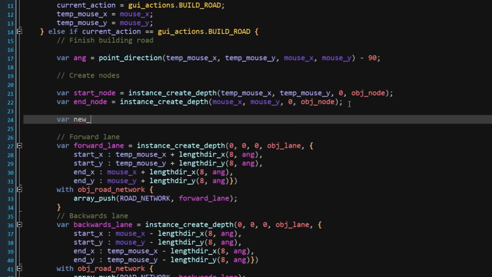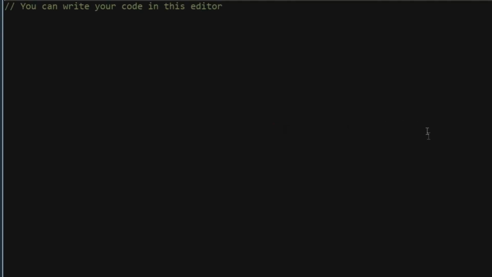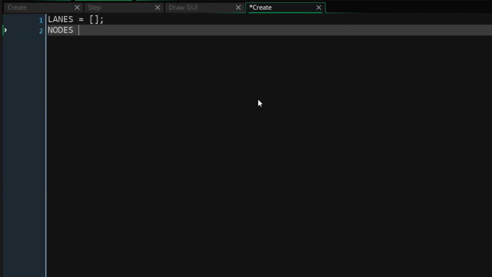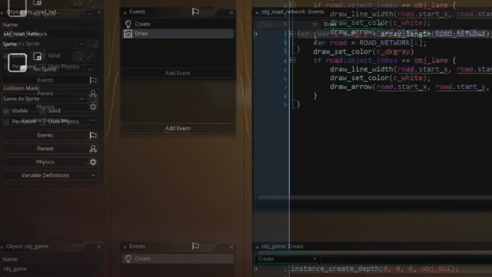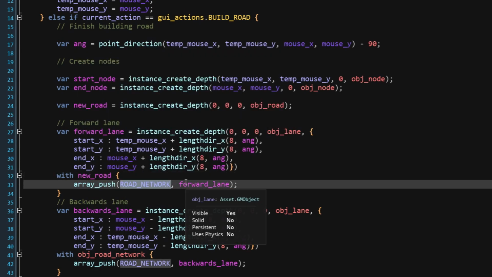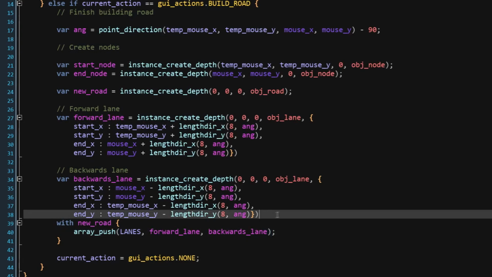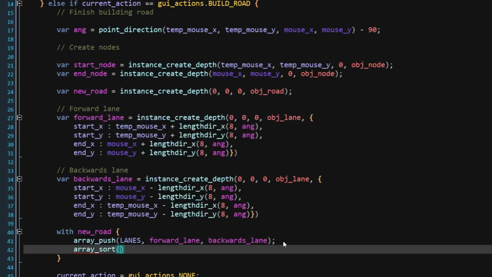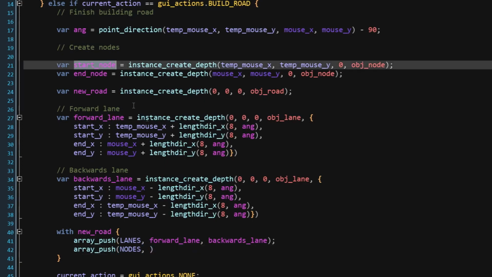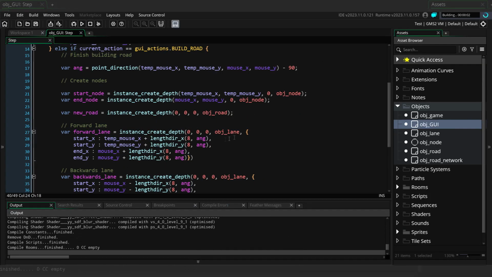And then we will create our new road. So we will replace lanes with roads. We will create our road and then put all of our lanes into that road. So we will create two empty arrays that are called lanes and nodes. You see, I am pushing the forward and backwards lane into the new road that we're creating. And then I will also put in the nodes: start node and end node. Let's see how this works so far.